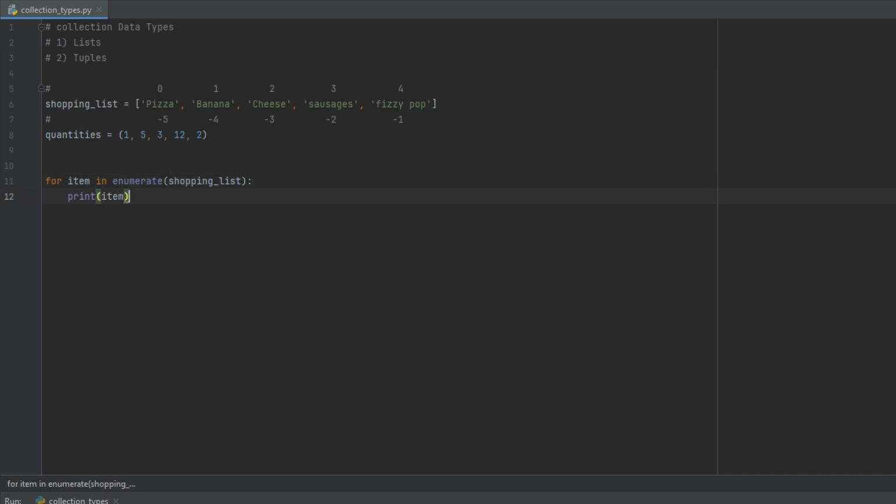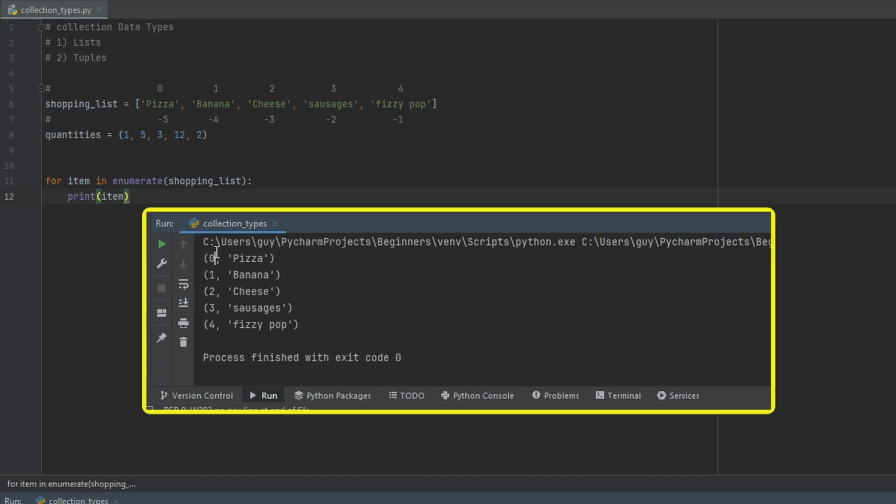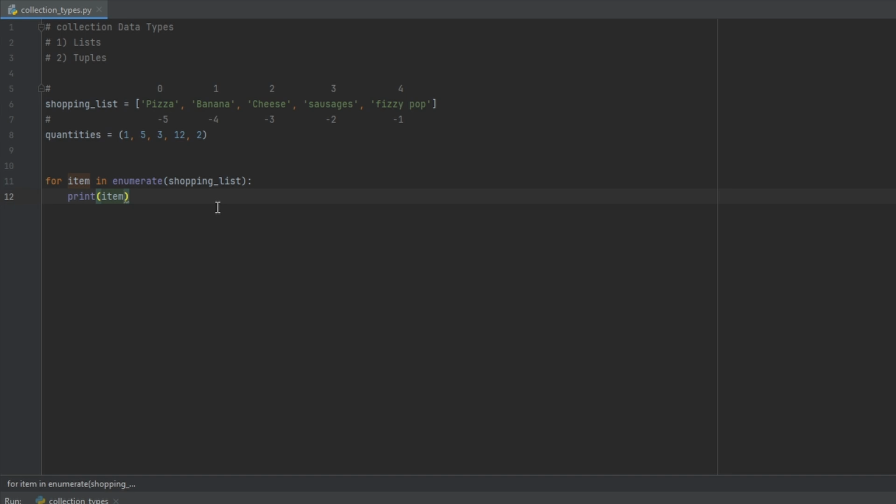So if we actually just print item for this enumerate, we can see that we get 0 and pizza, 1 and banana, 2 and cheese. So it's giving us the index location of each. And this will work the same way for our tuple. But what we can now do is we can print item, or we can print quantities, and we could do item 0, which is the index, and this would then be item 1.